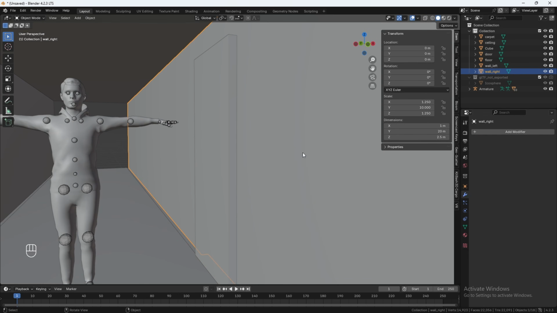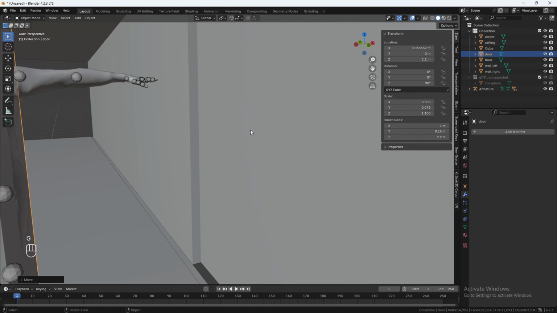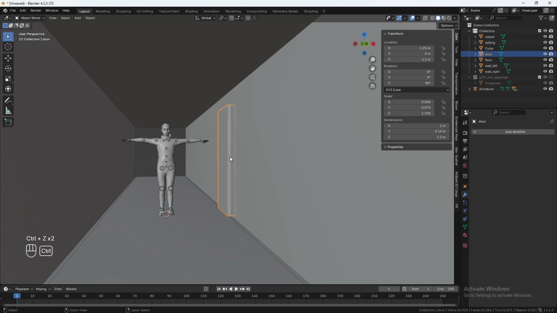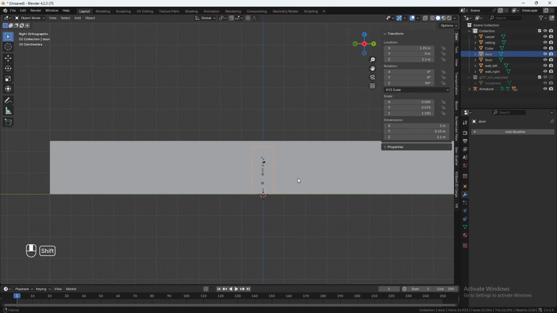So if you hit apply, now if you move your door, you can see there is a cutout in this wall here. So place your door back. Let's go into the X view. Let's start moving our door to the left here. So let's go into wireframe.